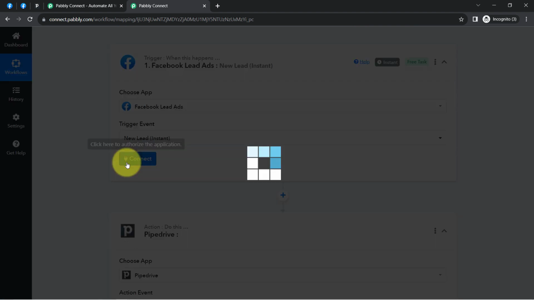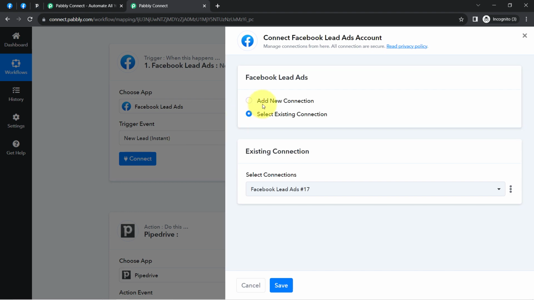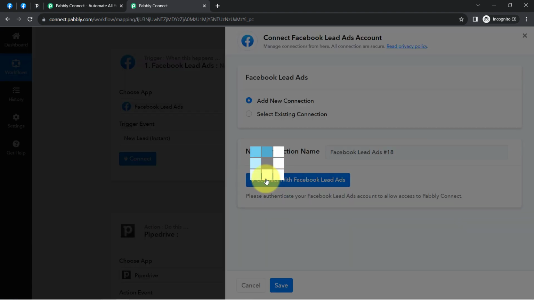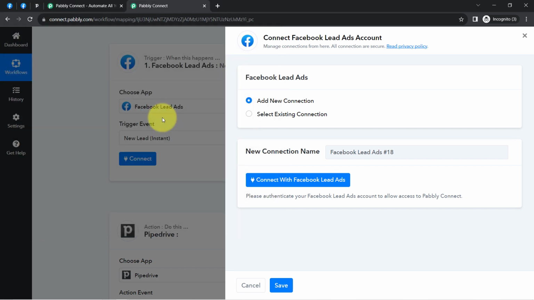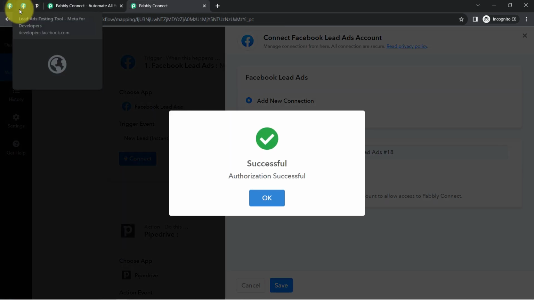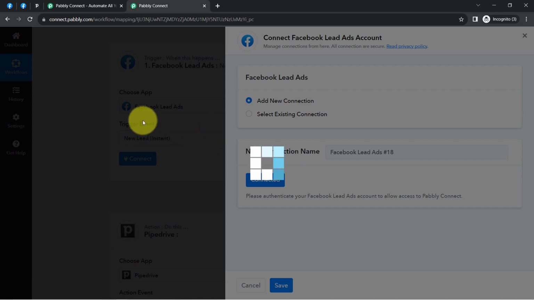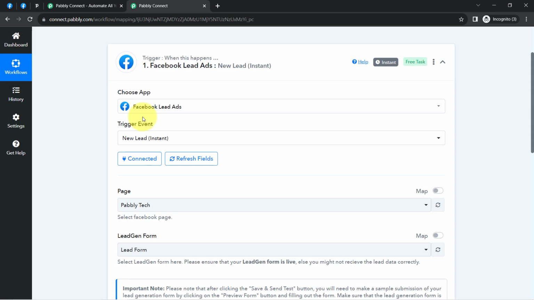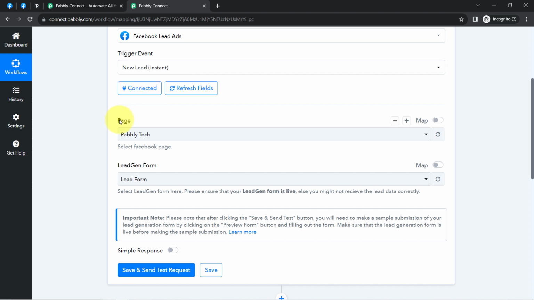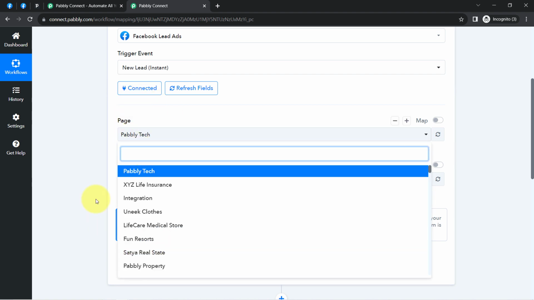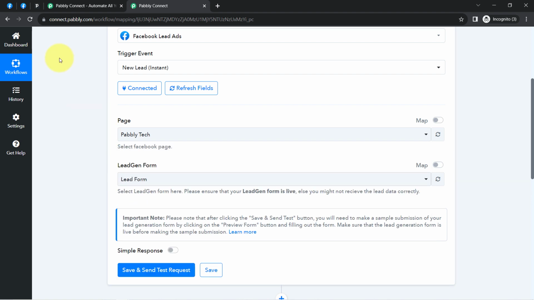Okay, so simply click on this connect button, then click on add new connection, then click on this connect with Facebook lead ad button, and then you will have to provide access to your Facebook account. But because I am already logged in to my Facebook account, it has not asked me for any access. The authorization is successful directly, and my Facebook account is connected with Pabbly Connect. Okay, and because we are connected, here you can notice whatever pages and lead generation forms I have created in my account have started becoming visible here.